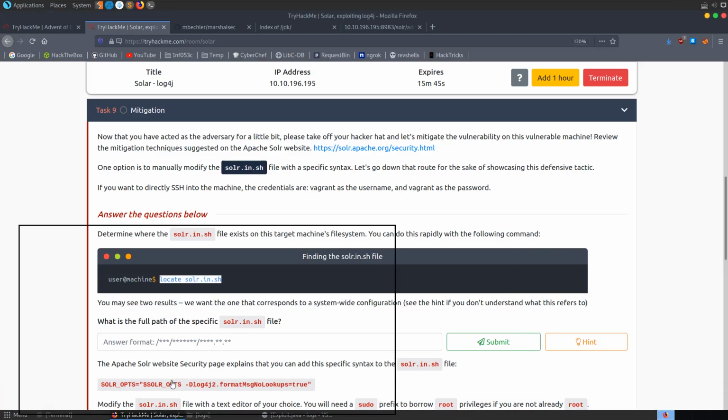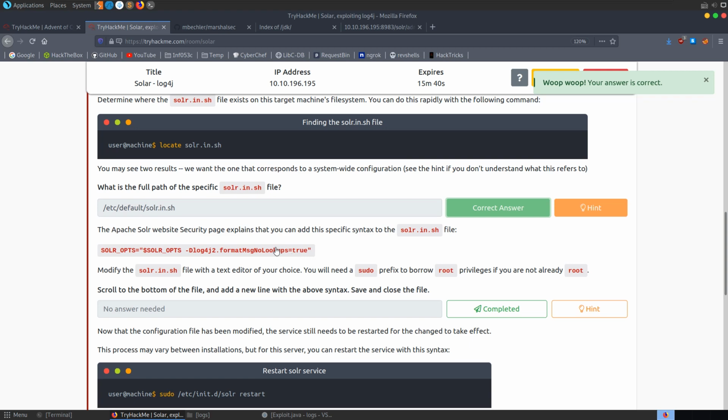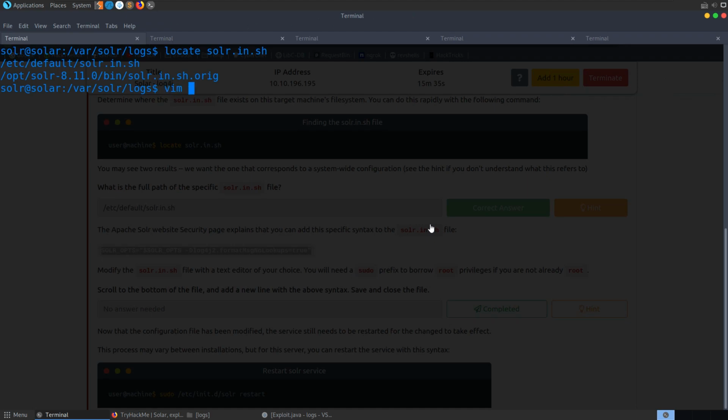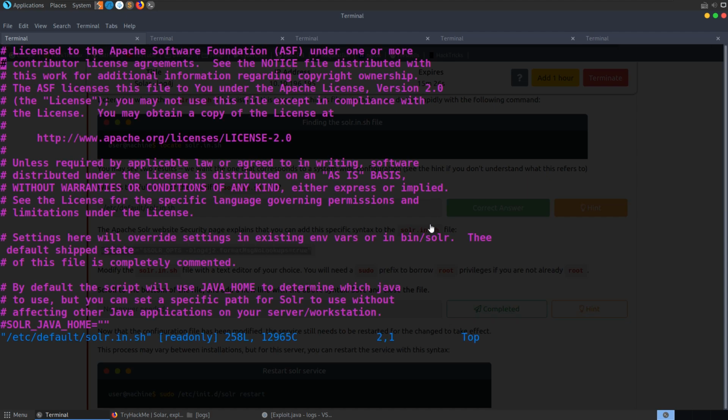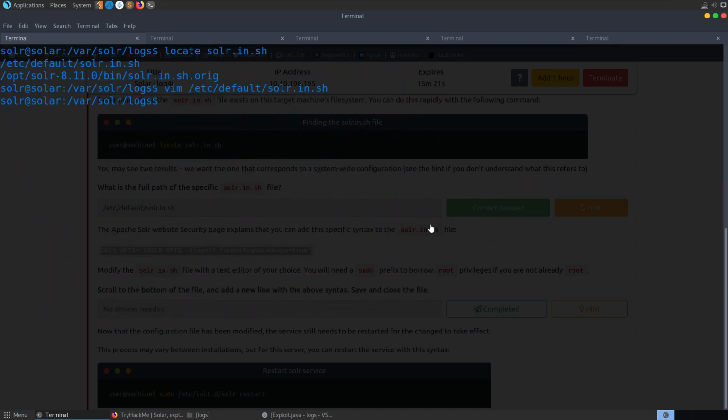Does it ask us for the path? It does. Submit. Okay, and then it's telling us we can basically go and add this line. So I'm going to do vim. I just copied that instead. Alright, vim default solr.in.sh. Oh, this is read only. Let's quit and let's do sudo.